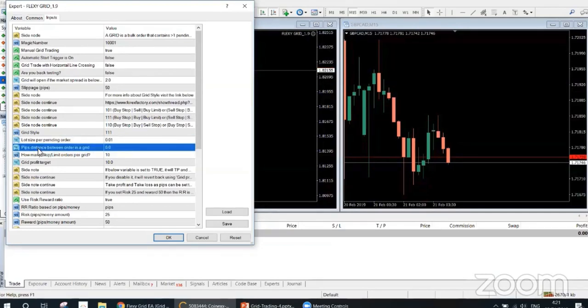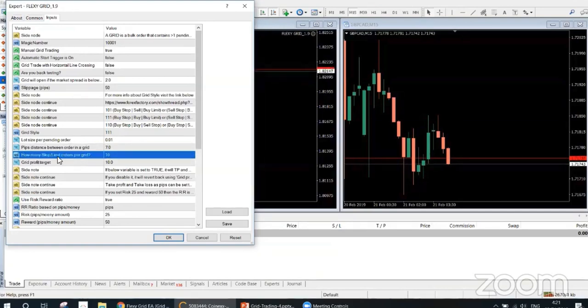Okay, now pip distance between order in a grid is the distance between each entry. So I will double click and I will change it to 7. So we'll have 7 pips distance. All right, and now this line says how many stop or limit orders per grid. In this case, usually I use only 2, so we have 2 stop orders. Let's say if we are going long, so we have 2 stop orders above the market execution and we have 2 limit orders below the market execution, and I will show you how that looks on the screen.